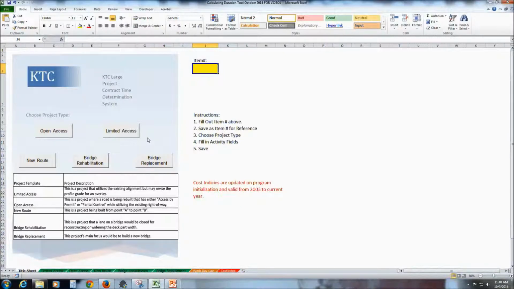I will now input the item number for this project. As you can tell, hovering over the yellow fields for entry points also highlight comments that will guide you through the spreadsheet. Here, I will input 12-1234.00. That will incorporate that item number throughout the spreadsheets, no matter which of the project types I choose.